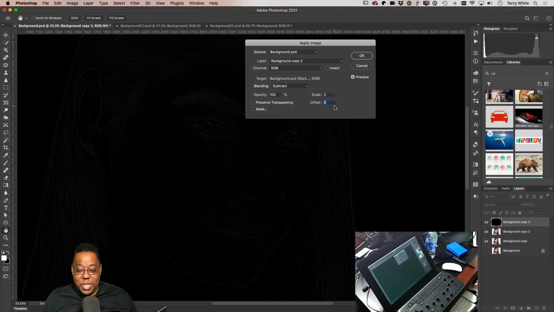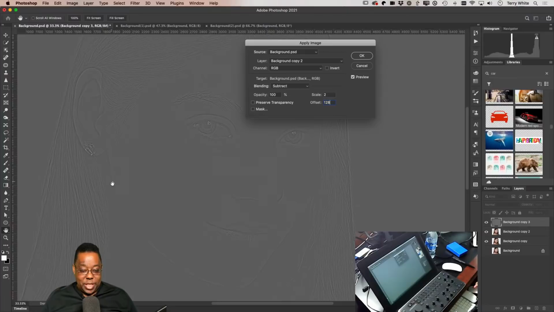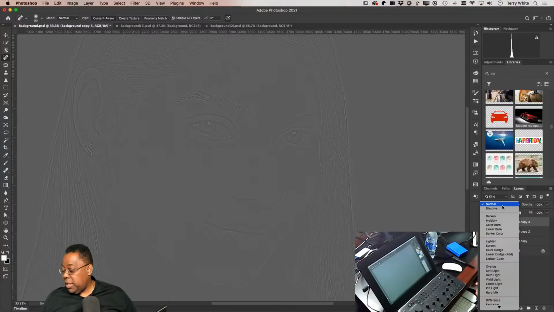And what it's giving you is this kind of grayish outline of your image. All right, I just want to make sure I got everything else. Scale is going to be 128. Click OK. Yep, click OK. And then we're going to change our blend mode to linear light.